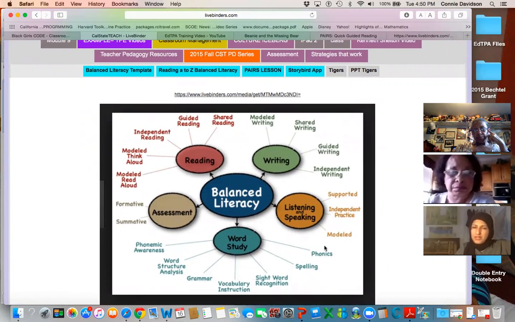But we do a lot of predictions. Even when we're reading the story, what do you think will happen next? Okay, things like that. But when your students are talking to you, are they always using complete sentences?